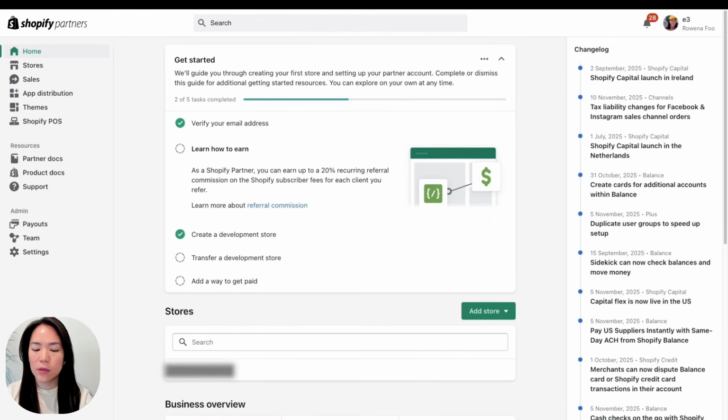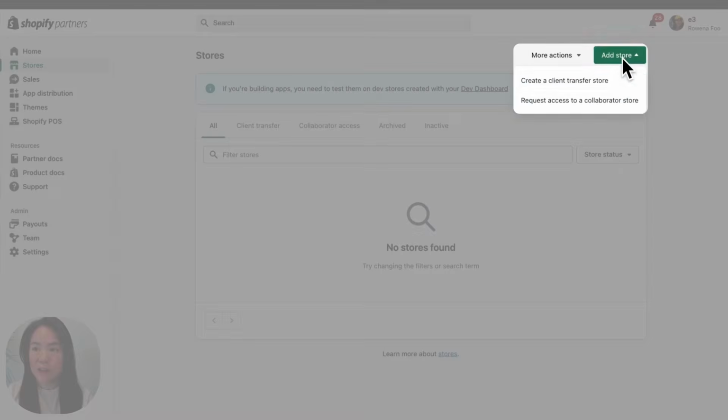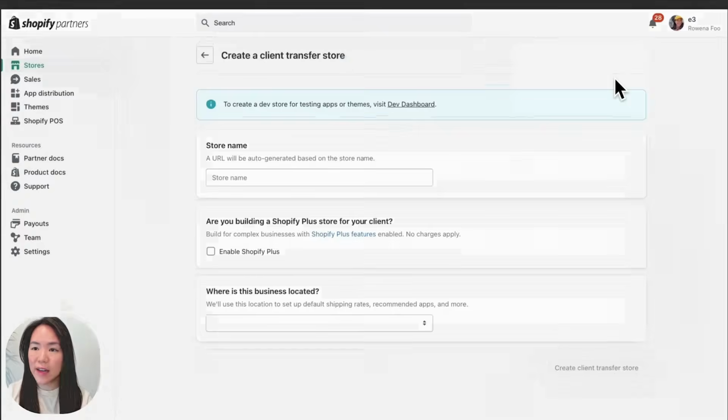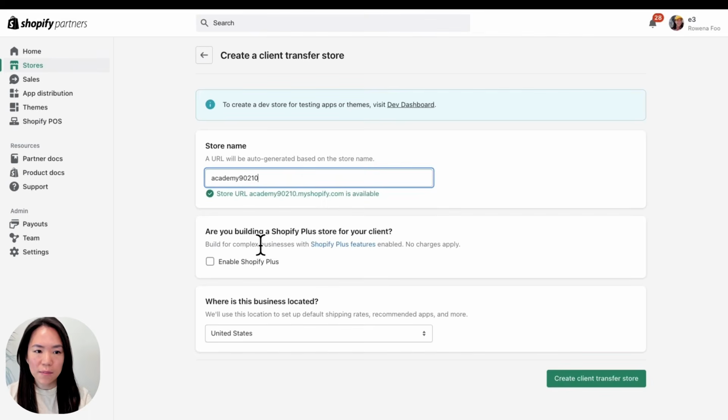Start by going to your partner dashboard and clicking on Stores on the left navigation sidebar. Next, select Add Store and click Create a Client Transfer Store. Enter a store name, whether or not this is a Shopify Plus store, and where the business is located, and then select Create Client Transfer Store.